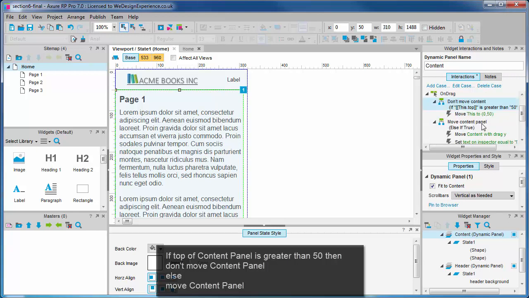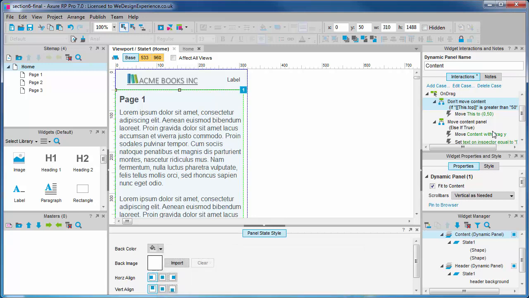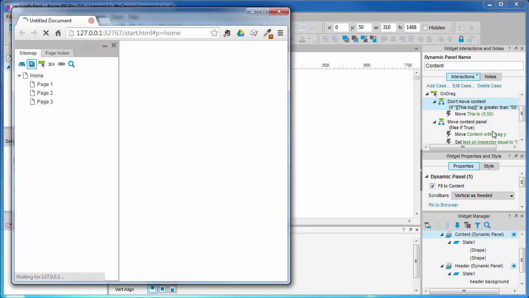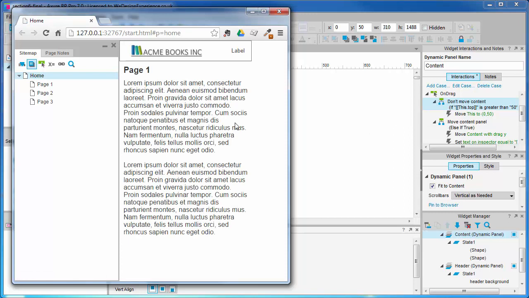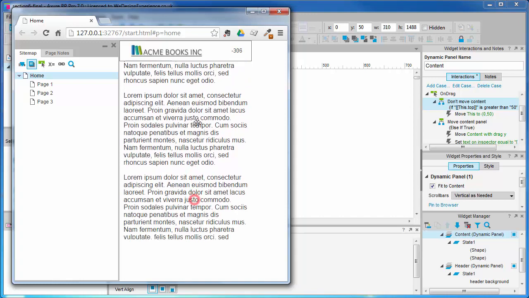Now it reads correctly. If this dot top is greater than 50, then move this widget back to 50. Else, move content widget with drag Y. Let's see how this works for us. And there we are. We can't drag the content down beyond the desirable portion of the screen. Of course, you can drag it off the screen in the opposite direction.